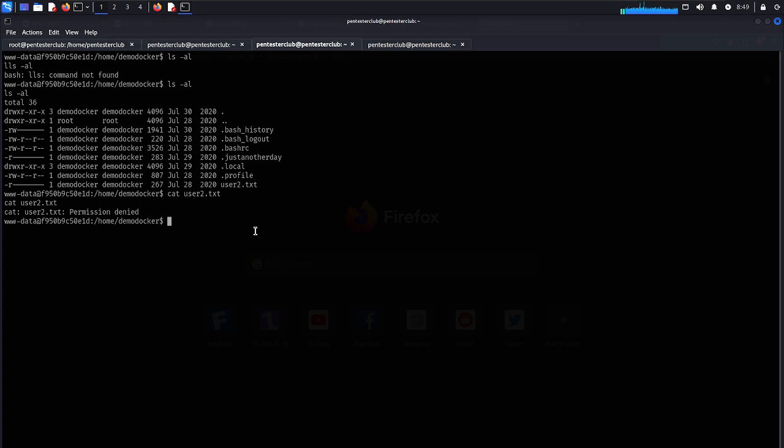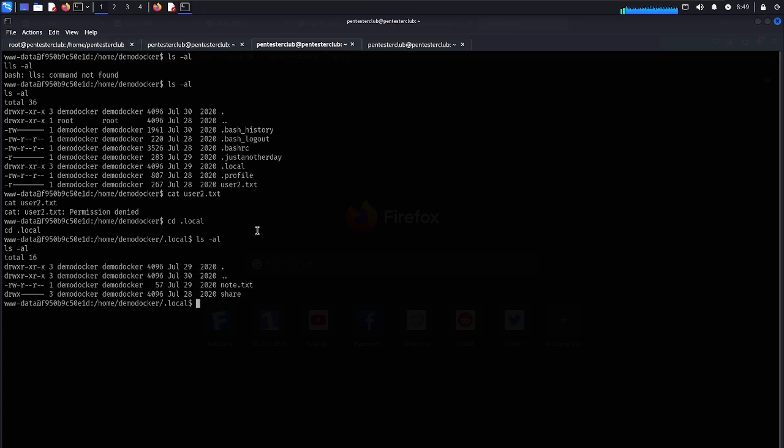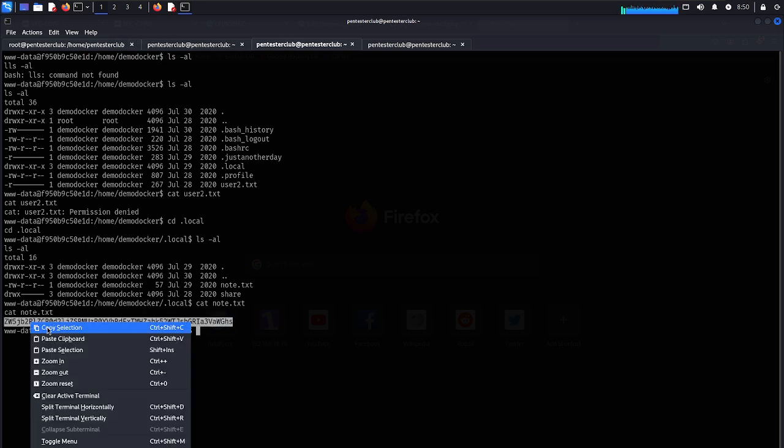If permission is denied, now let me just put it as local. Now let's just type plus minus here. Now just type it as cat node.txt. It may be presented. Now let's just copy this.